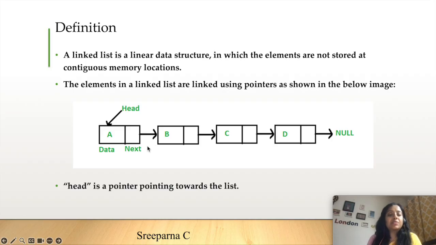What does this arrow signify? This arrow signifies that this portion of the linked list contains the address of the next node. So basically, every node of a linked list contains two parts, a data part and an address part. The data part contains any data which you want to store in that node. Here we have stored characters. You can store any other data type variables also.